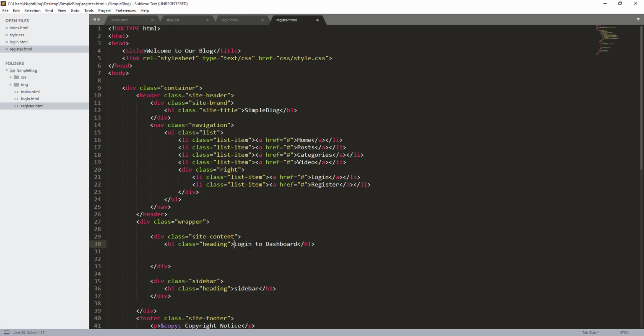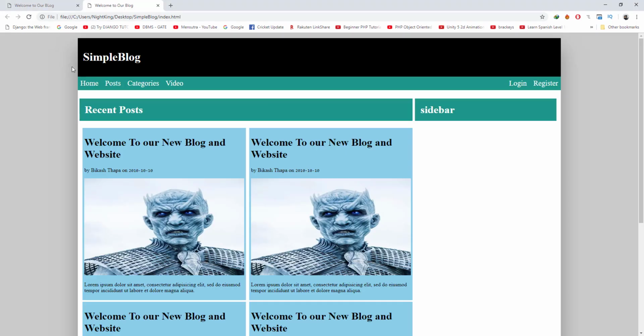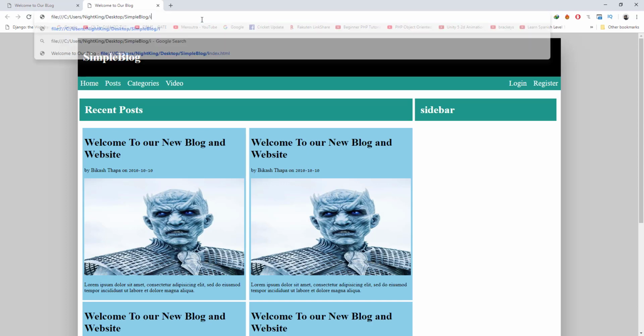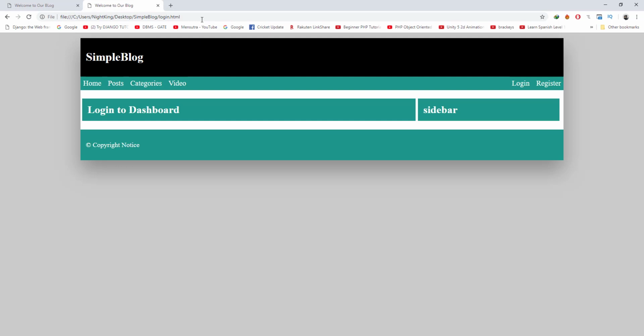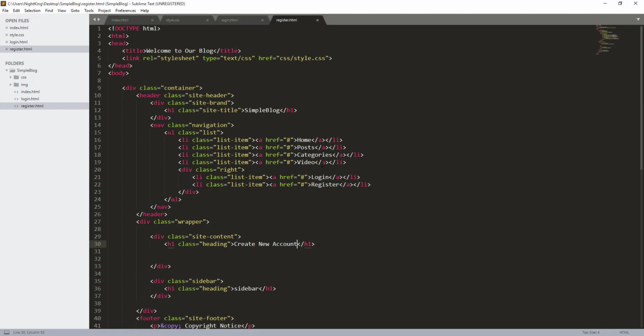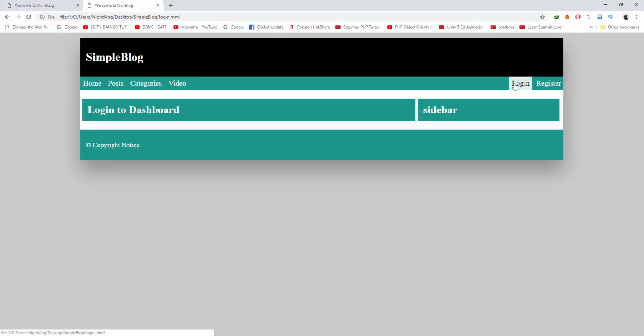Okay, so let me say create new account. If I show you the page here, login.html, you will see something like that. So we need to navigate to this link, right? Whenever we click on this login button, we want users to go to the login page, and whenever we click on the register button, we want users to go to the register page.